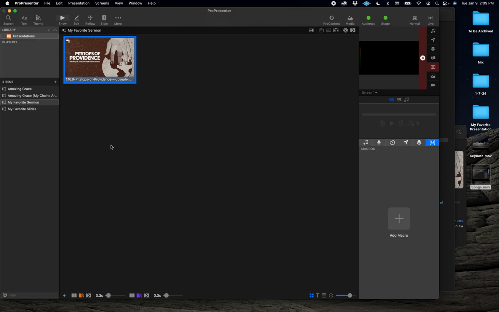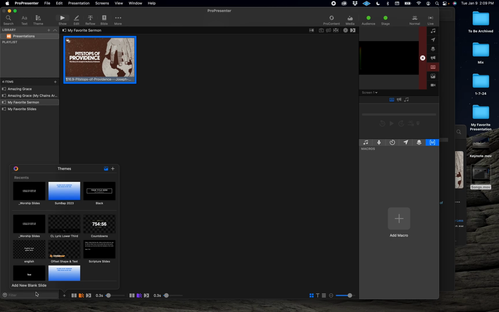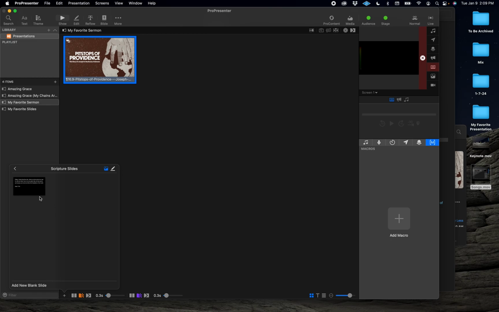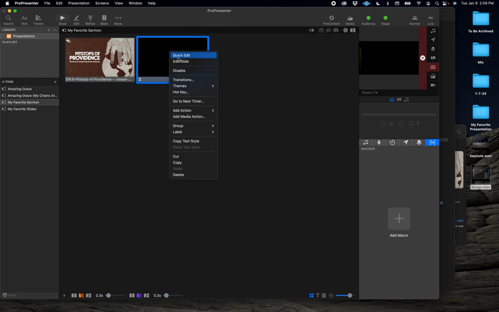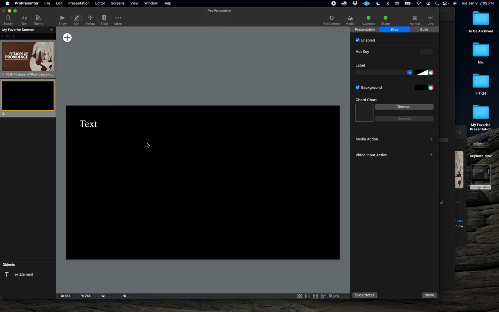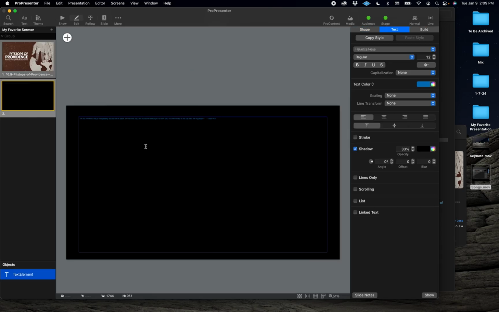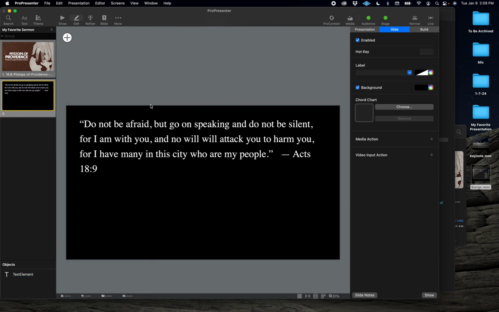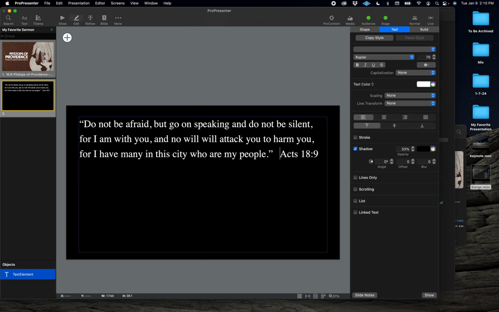So let's create a new slide, and in here I'm going to do scripture slides because I have that template made already. I'm going to edit this slide in here. I'm going to paste my information. I'm going to select all, go to themes over here on the right side. Scripture slides, I got to do it again because ProPresenter is fun like that. So there's that basic look. This is typically more of a look we'd use at Midtown for scripture reading because it's way up high.